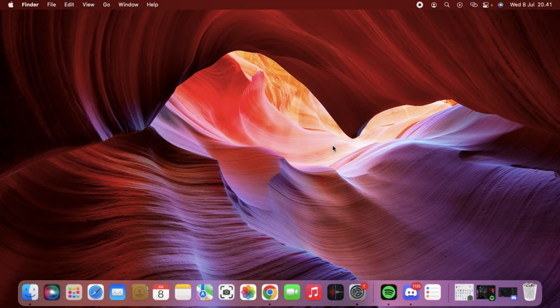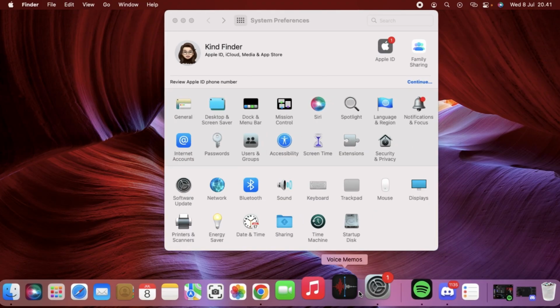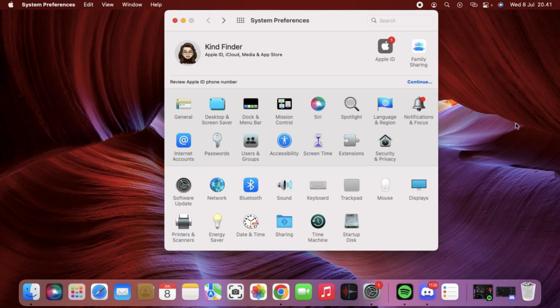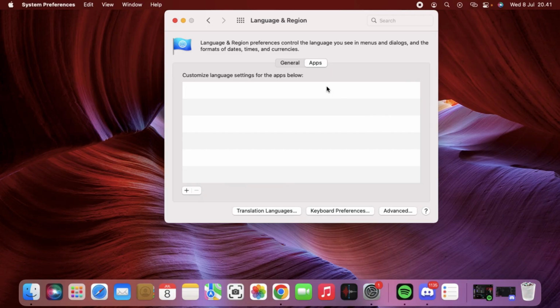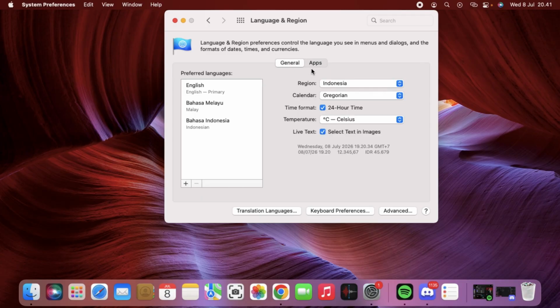It's very simple. First of all, you can just go to your System Preferences on MacBook. After that, from here, you can select Language and Region. So from here, you can go to General. So here's your preferred language.